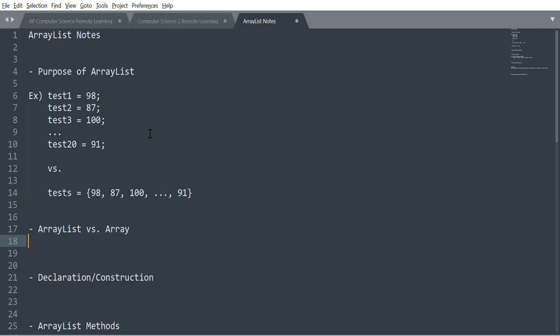So instead of having 20 variables, we can have one variable. We'll say an array list called tests. And this tests holds all 20 variables, each in a specific spot. This is the one at index 0. This is the test at index 1, index 2, etc. until we get to the last indexed test. And we can access them all using this tests variable. We can loop through them using a for loop. And it makes everything much easier that they're all stored in one place with one variable instead of in 20 places with 20 variables.